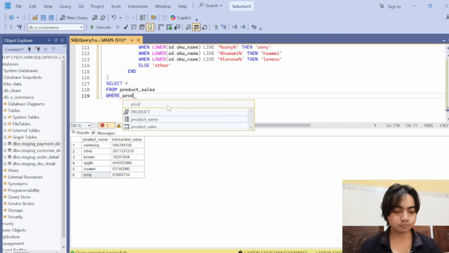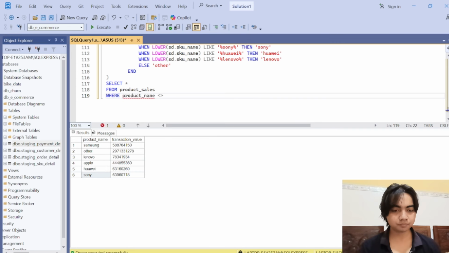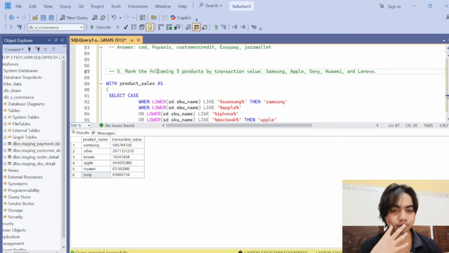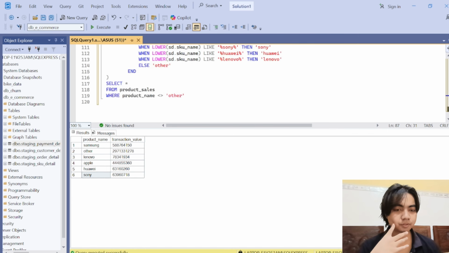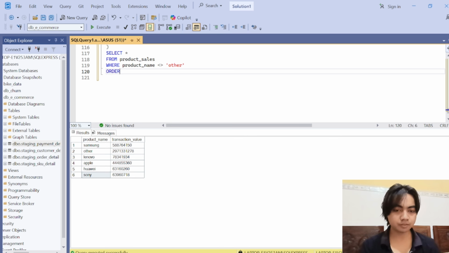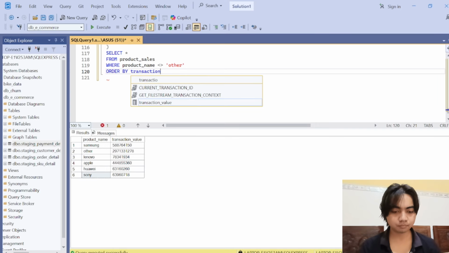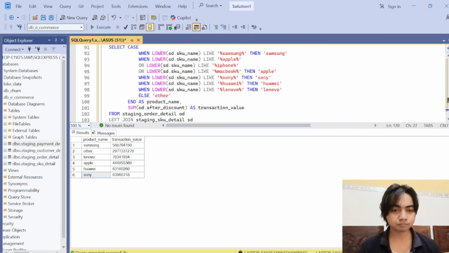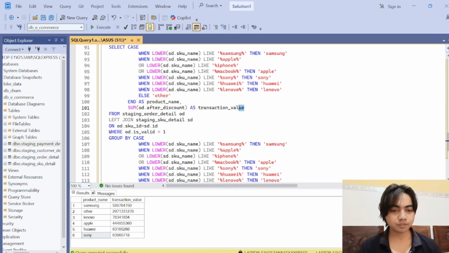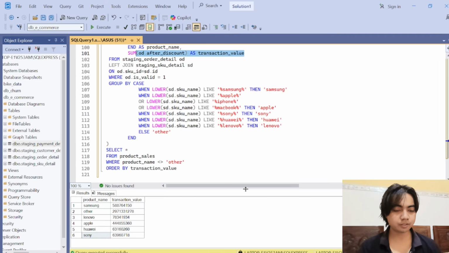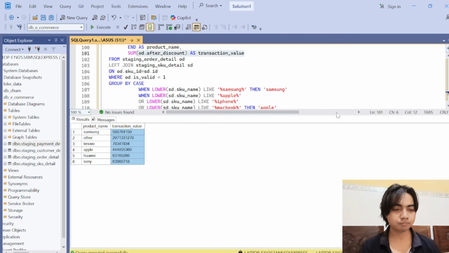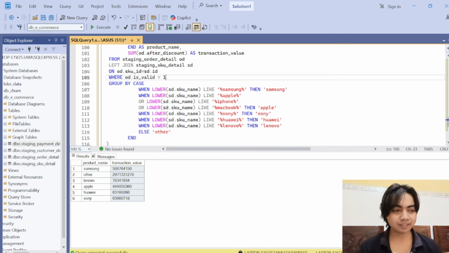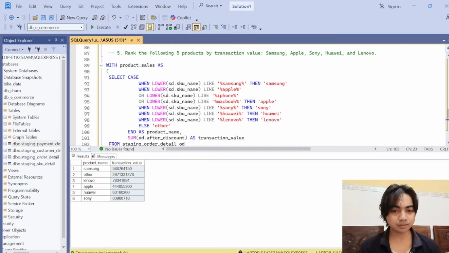where product name is not other. Okay, because I want to have the product rank, I'm just gonna put order by transaction value, and we get the transaction value from here, or in the CTE table you can get the transaction value here, because this is the transaction sales table, CTE table. Okay, so let's try to run this.